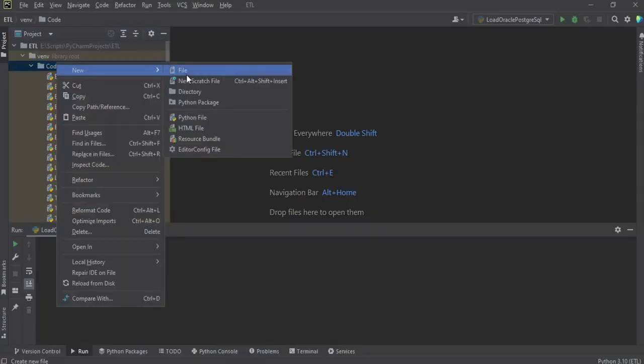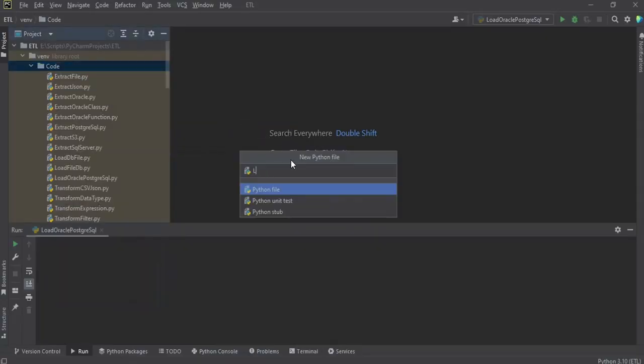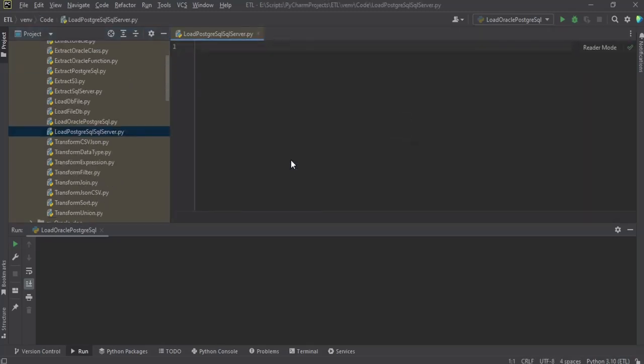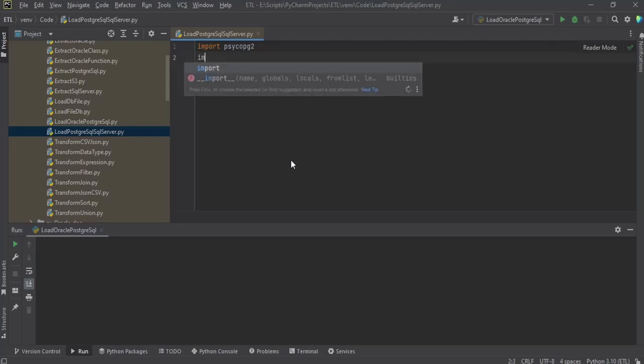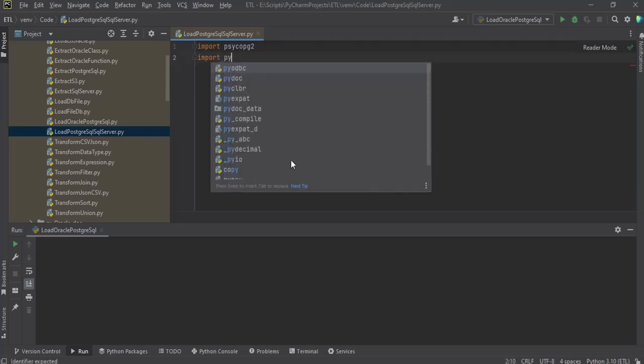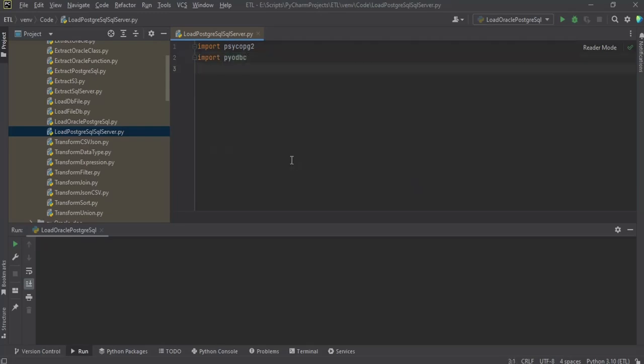Let's design a code. Load PostgreSQL to SQL Server. Let's import psycopg2 in order to establish connection with Postgres database. Let's import pyodbc to connect with SQL Server. Let us also import configparser to get the database credentials from config file.